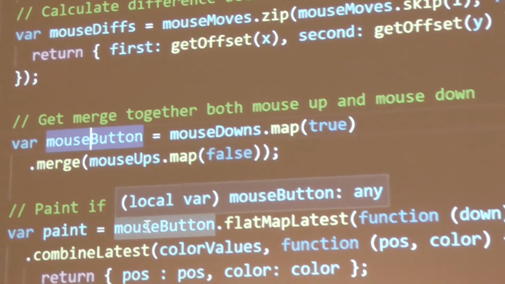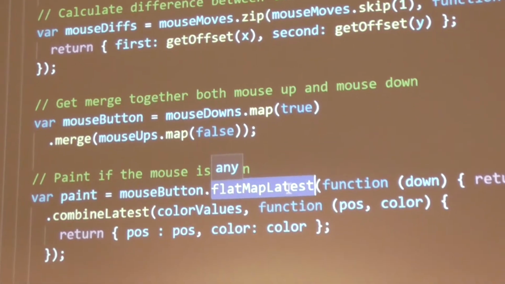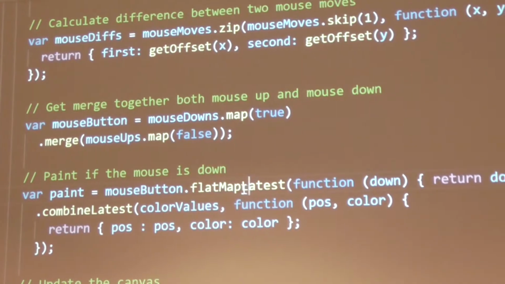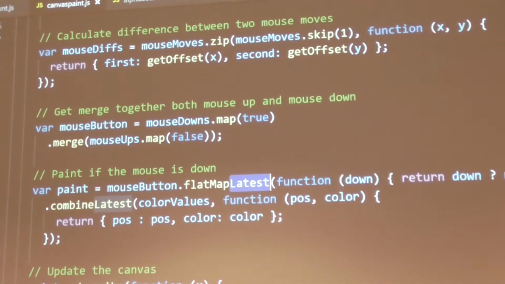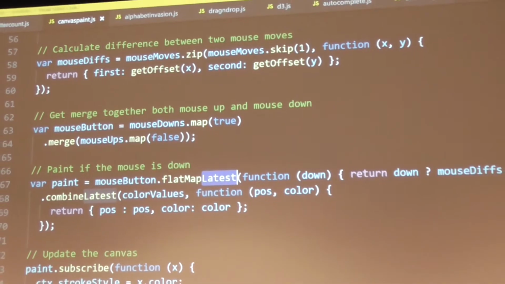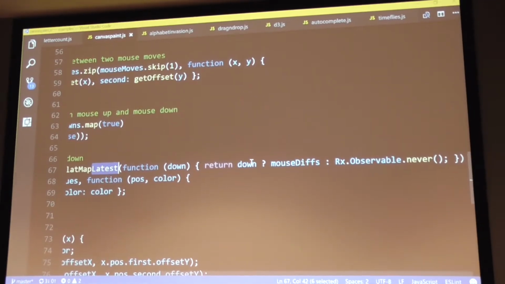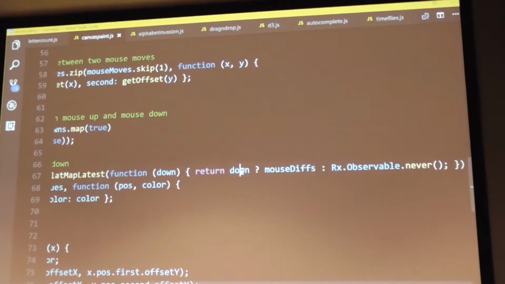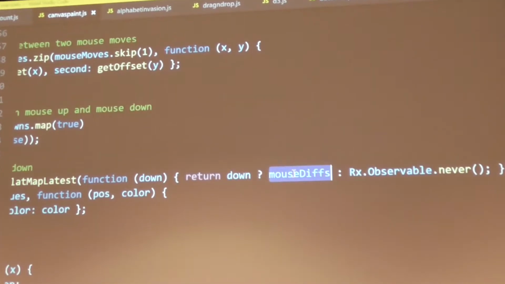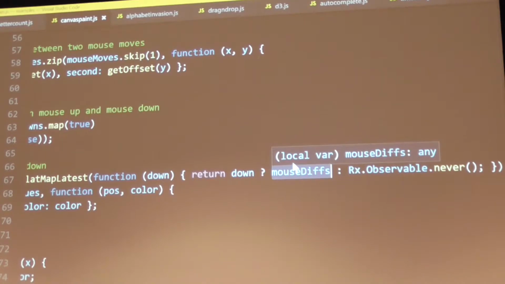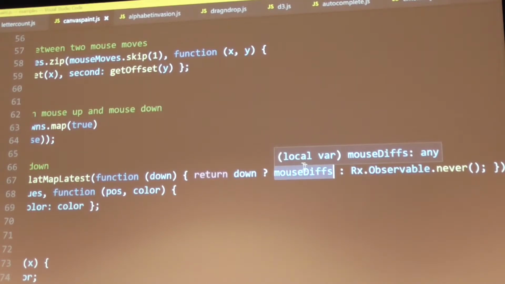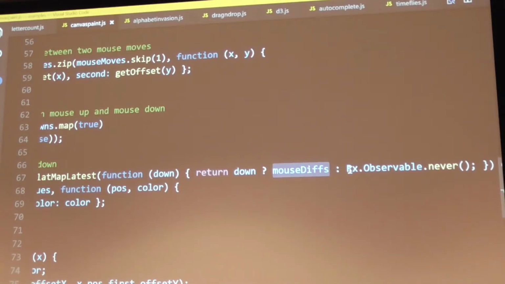And then I'm able to take that and flat map the latest. I don't understand flat map latest well enough to attempt to describe it for you, so I'm not going to. But I flat map that with, okay, let's return a thing that if the mouse button is down, then I want you to give me the difference between the pixels. Remember we calculated the difference in pixels? Otherwise, I want you to return to me an observable that's like a null, like a no-op, observable dot never.